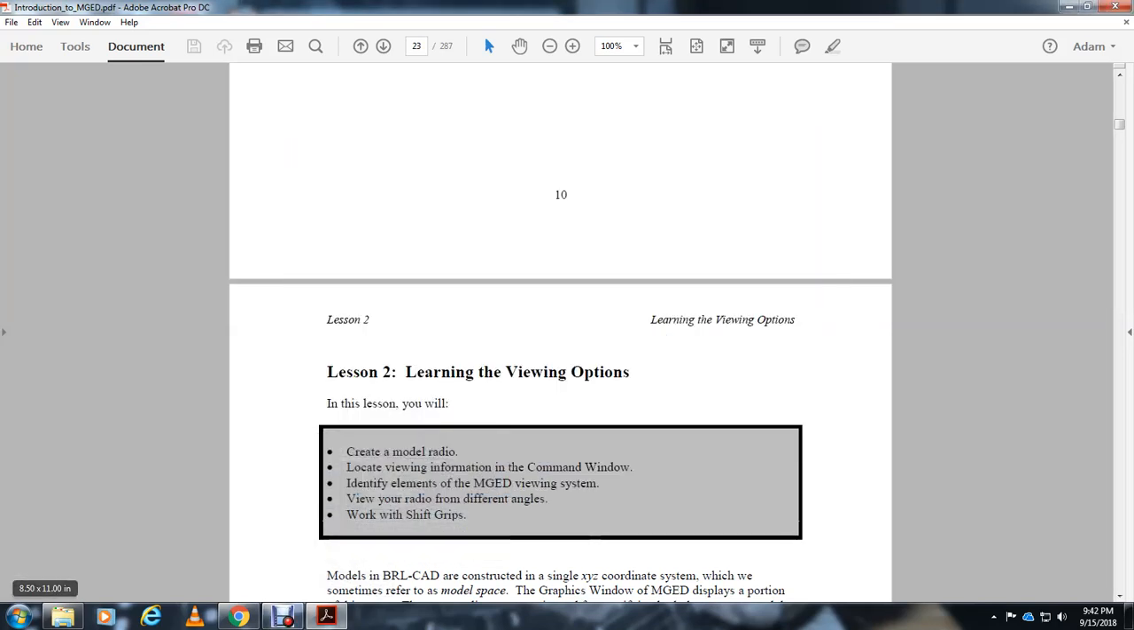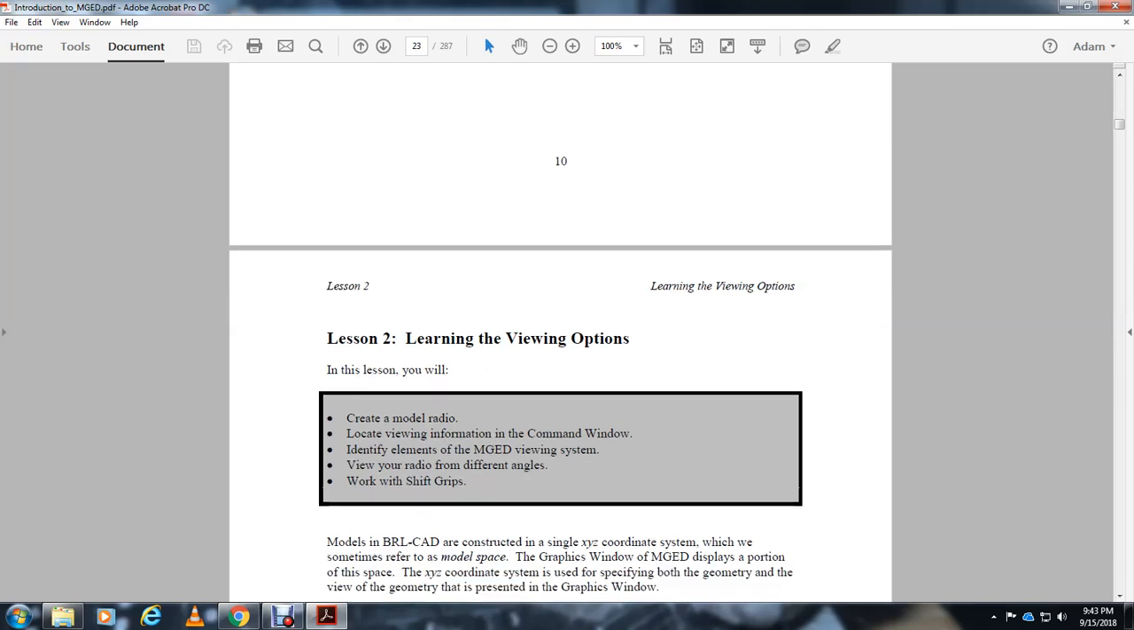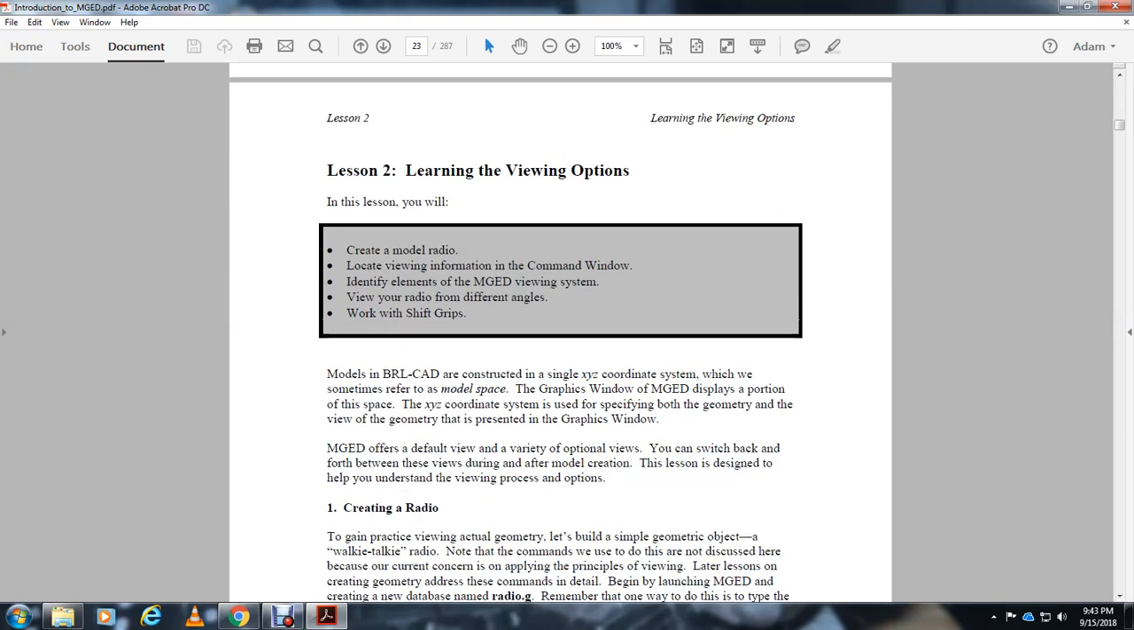Alright, lesson 2, learning the viewing options. For this lesson, you will create the model radio and locate viewing information for the command window. You will identify elements of the MGED viewing system, view the radio from different angles, and move it with the shift grips. The model is viewed with the XYZ coordinate system, which is sometimes referred to as model space for the graphic.